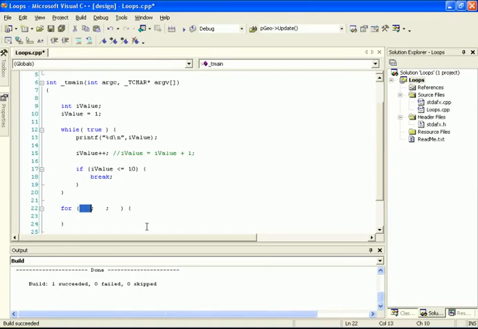Now these 3 arguments do different things. The first one is executed only once, the first time through. The second one is your check to see how many times you want to be executing. And your third one is your incremental value, so what you want to do after you've finished your execution. So this is the way that I would rewrite your while loop here as a for loop.